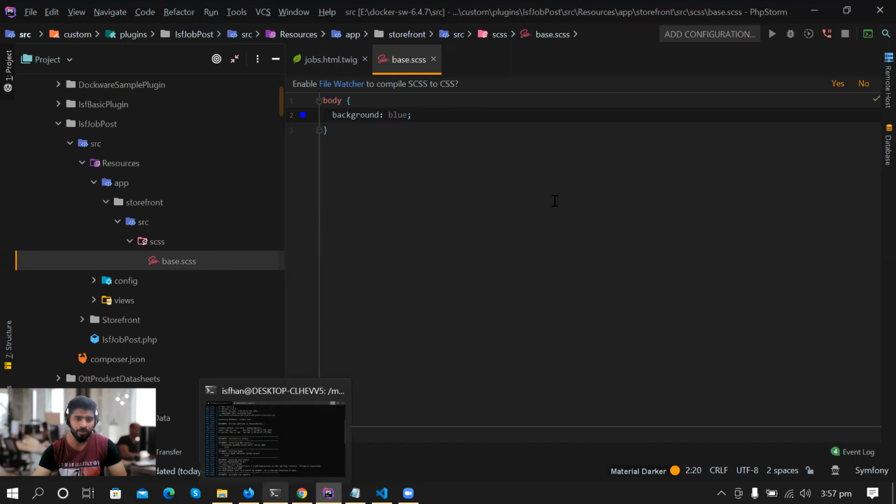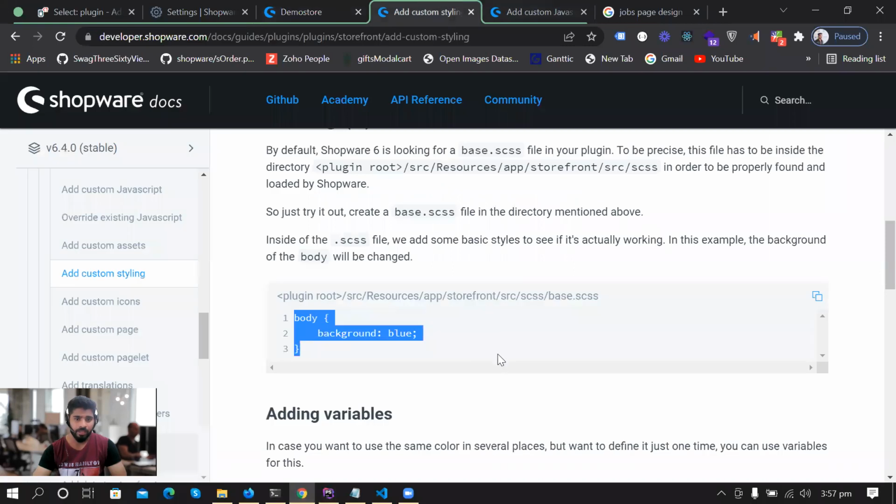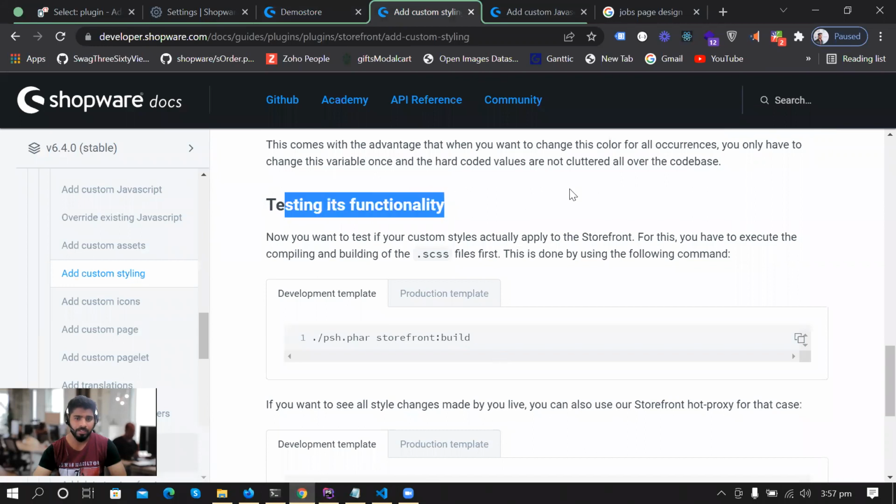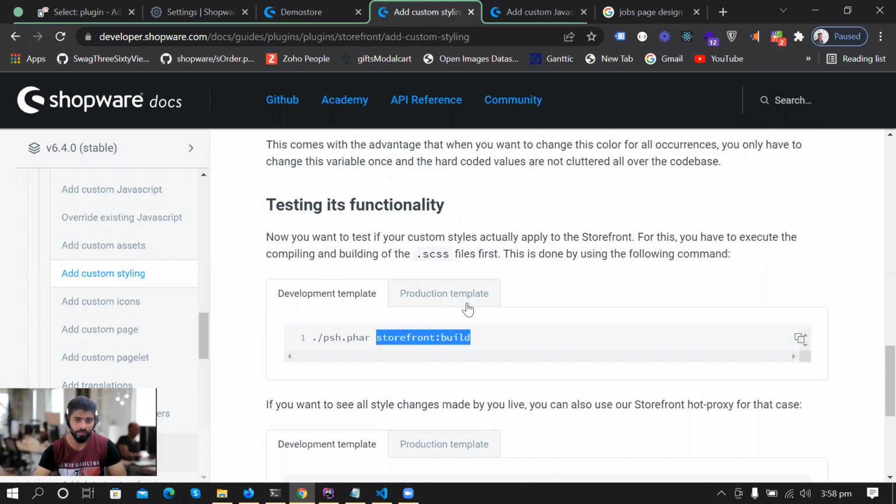So what I want to do now is go inside the guide and scroll down to the bottom, and you can see the heading Testing its functionality. Now you want to test if your custom style actually applies to the storefront. For this, you have to execute the compiling and building of the SCSS file first. This is done by using the following command, psh.phar storefront:build, if you are using a Docker development template, or you are using this syntax. So I'm going to use this syntax, the production syntax.